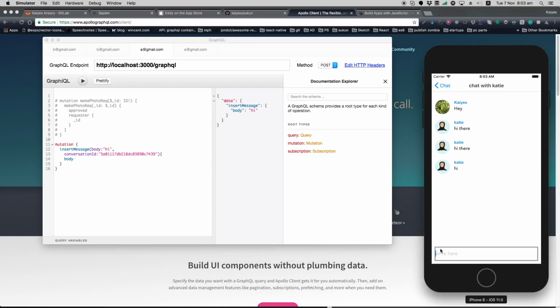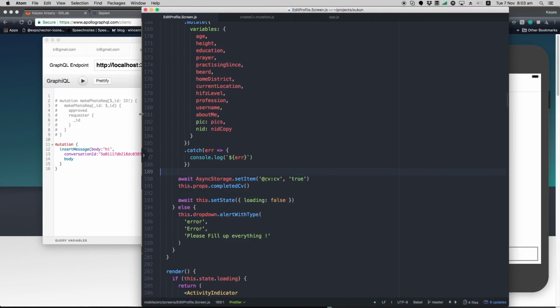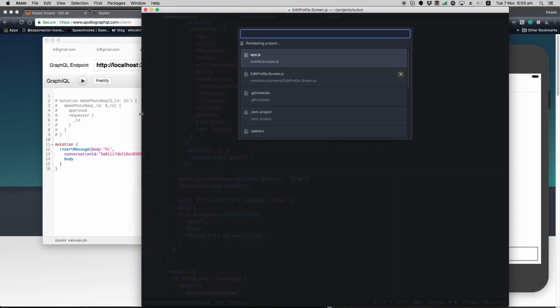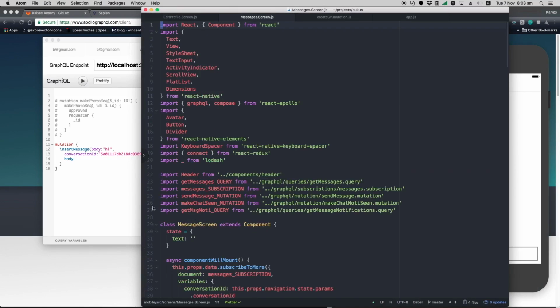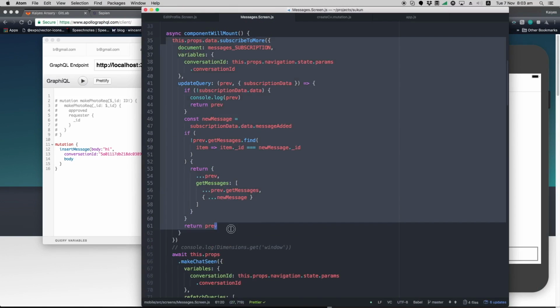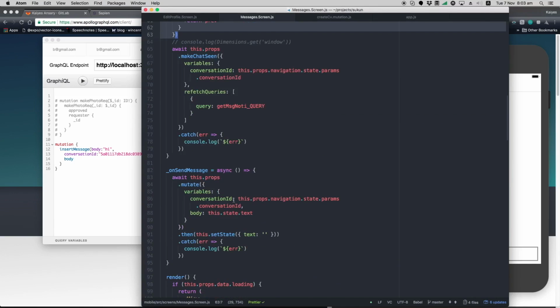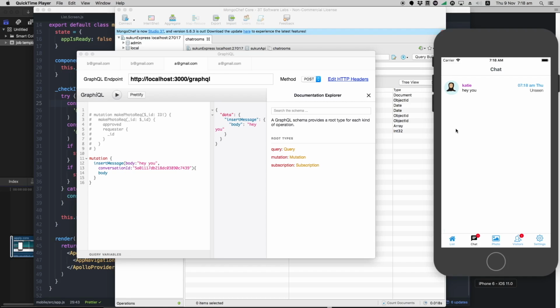But seeing that in Apollo made me really smile, because the chat is real time but not the other things. Let me show you the code. You can control what parts you want to be real time. This is the only bit of code you need to make it real time, and otherwise it's just simple Apollo mutations and queries.